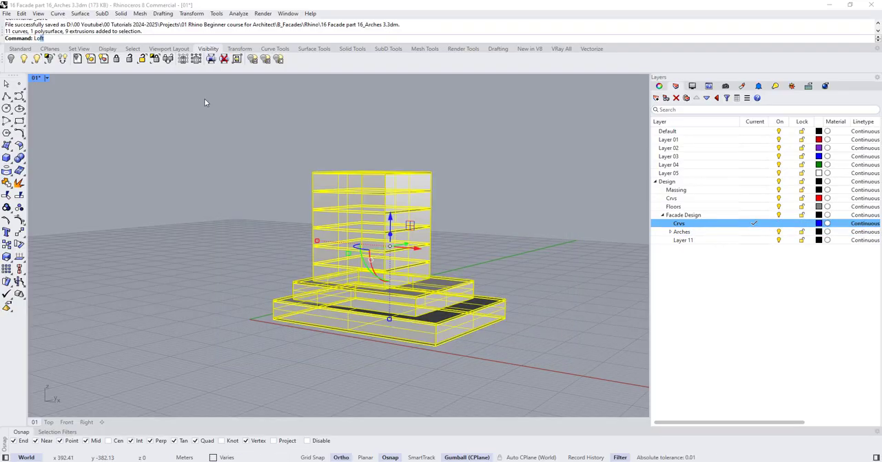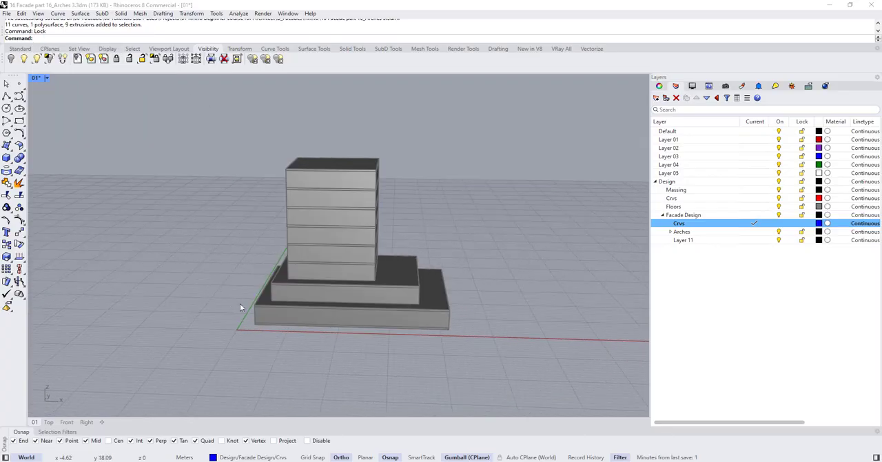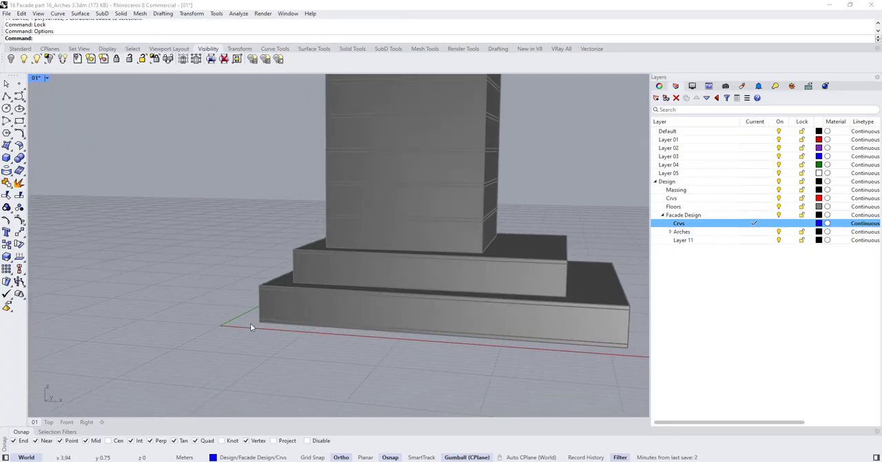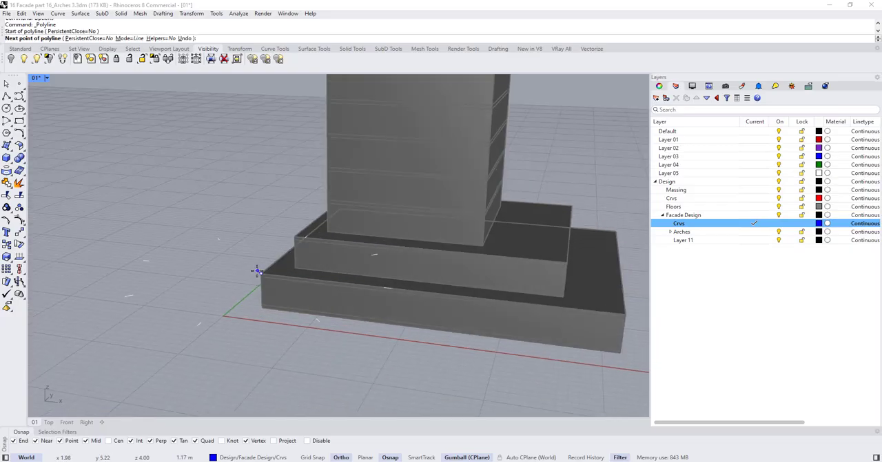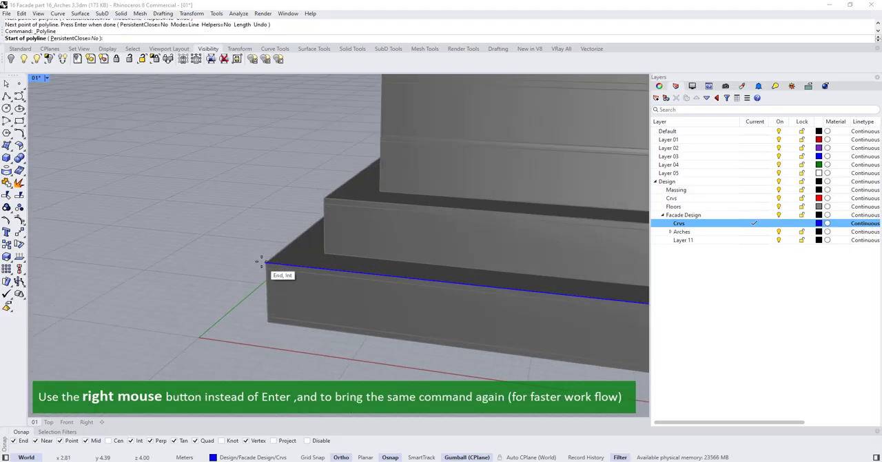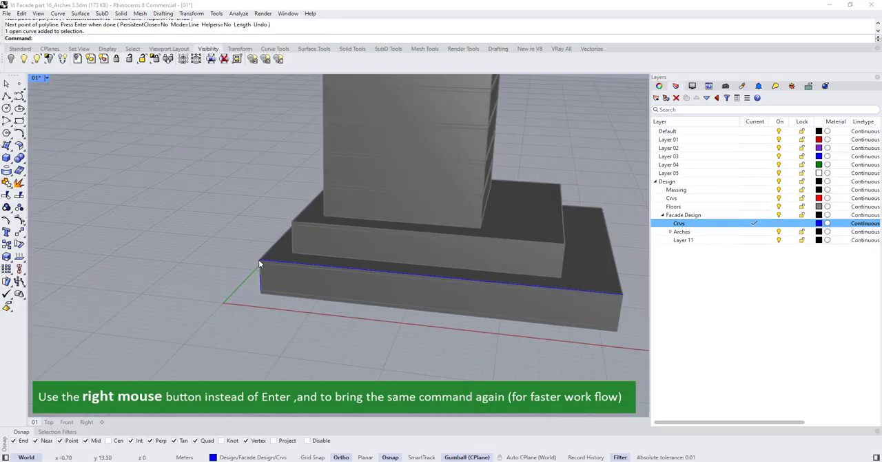So select all these curves and type lock, or you can lock it from here. Okay, so select the curve layer. Let's choose polyline, draw a line from here to here, right click to bring the command again and draw a line from here to here, something like this. And type array curve, or you can find it here, this one.